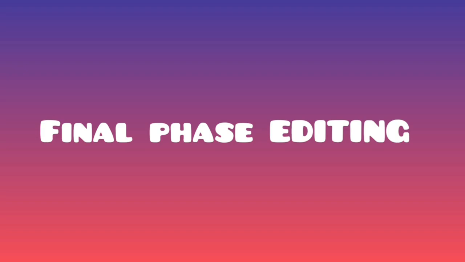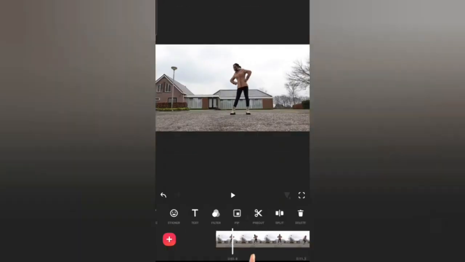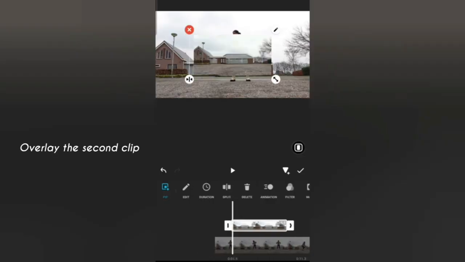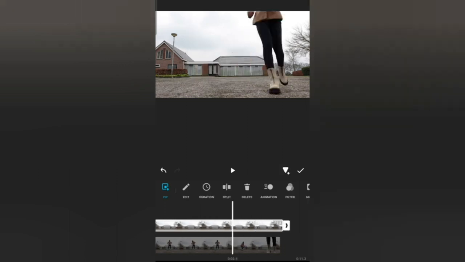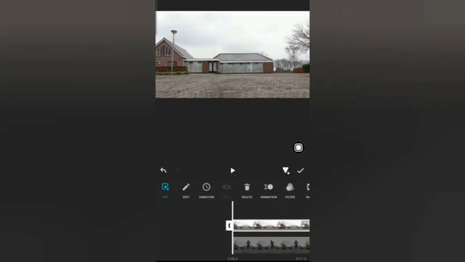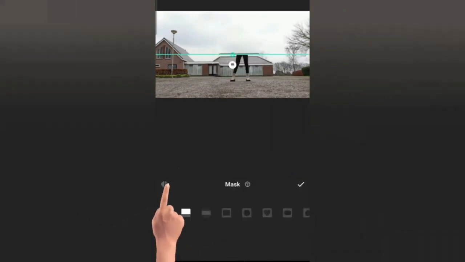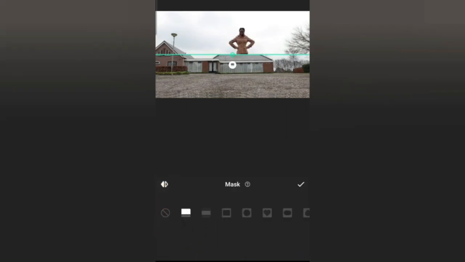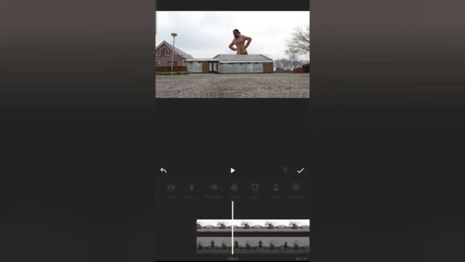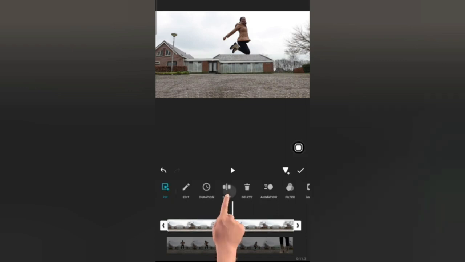Now for the final phase, which is editing, open your video in InShot app. Now go to PIP and overlay the video of you not in the scene or the image you edited from Snap Edit where you removed yourself from the image. Click here to make it the same size as the video. Then go to mask, choose this mask, flip it and mask your leg behind the house. Then scroll to the part where your leg is mid-air. Split the overlaid clip and delete the rest.